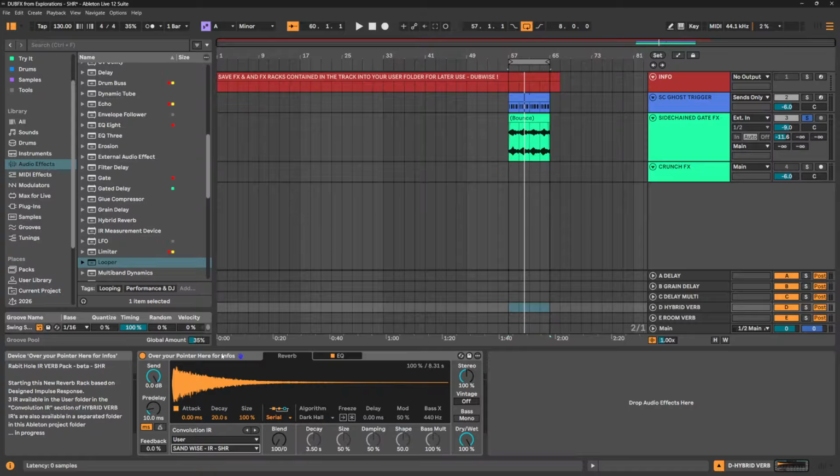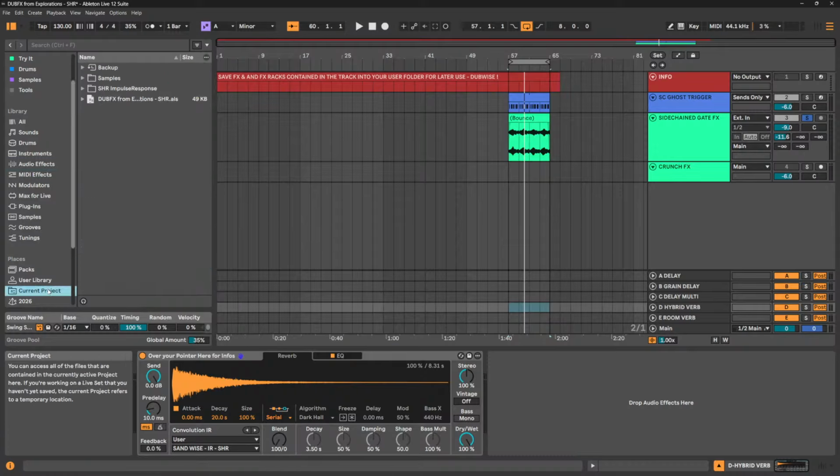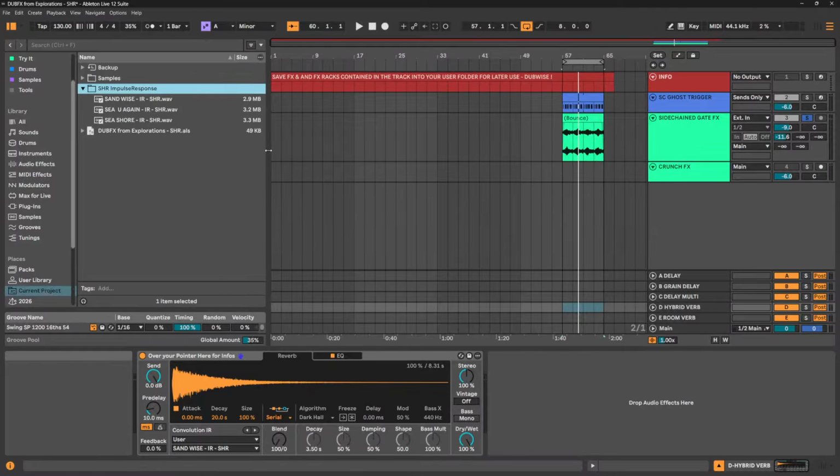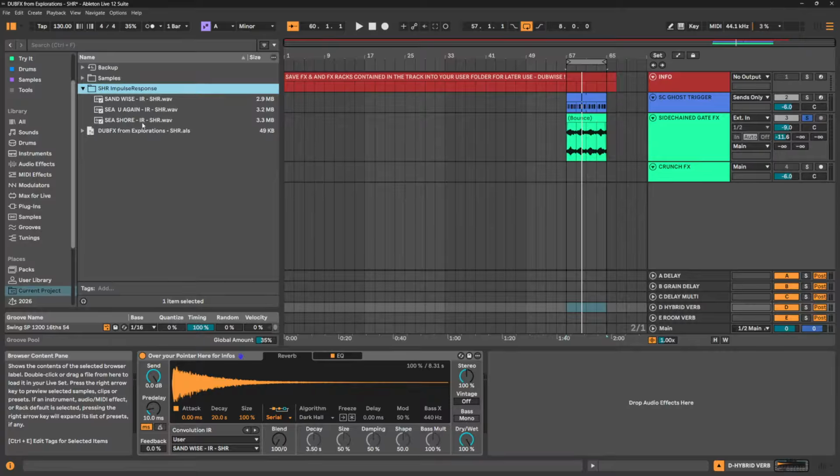Okay. So in case you just want to get the impulse response and drop it in one of your projects, you can do this also simply by going into current project, and you will see beside the samples and the backup folder, you will have impulse response, and you will have 3 of them called Send, Wise, See You Again, and Seashore.